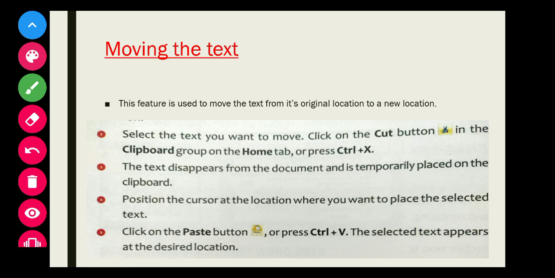Next you have to study about moving the text. The Microsoft Word feature allows you to move your text from one place to another place. Moving means to shift your text from the original location to a new location. In moving, the text will be removed from the original location and shifted to a new location. Now which steps are we going to follow to move our text from one place to another place?